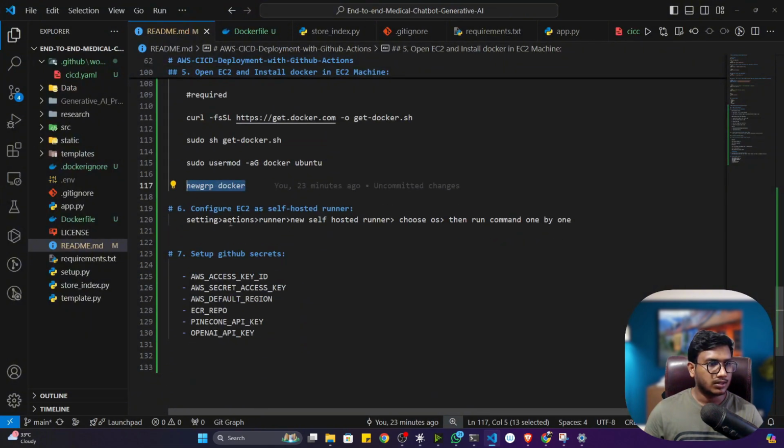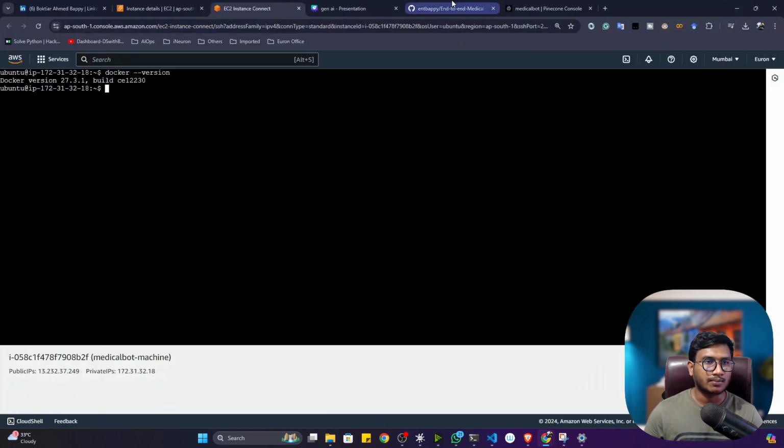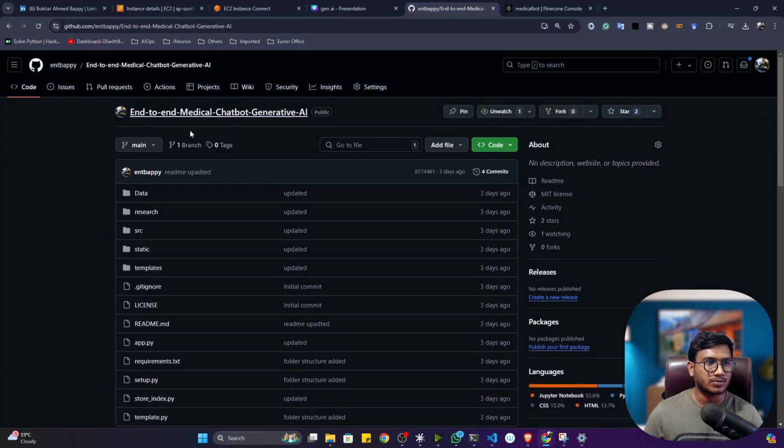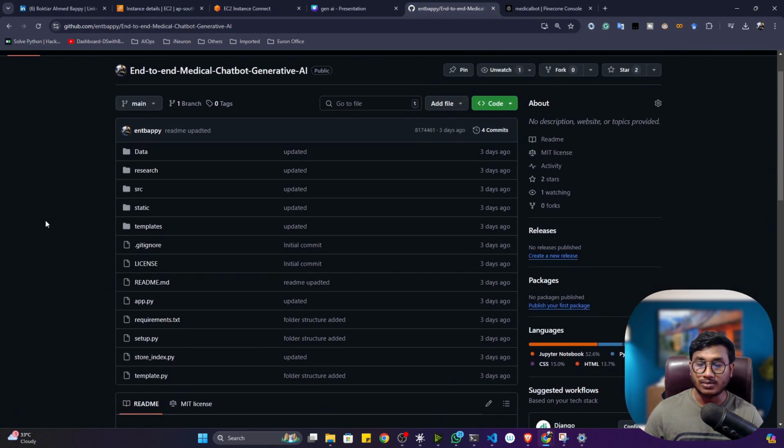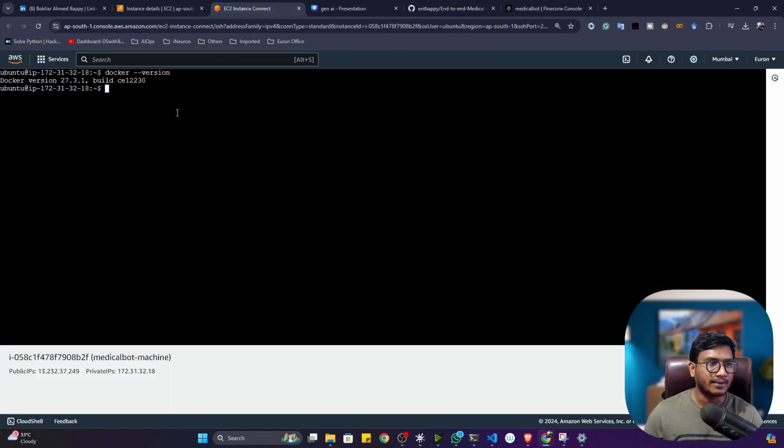Now we have to set up our EC2 as our self-hosted runner. That means we have to connect our GitHub. You can see this is the GitHub, and this is our project on GitHub. I have to connect this GitHub with my AWS. That means whenever a developer pushes code to GitHub, it will automatically get updated on the AWS cloud.